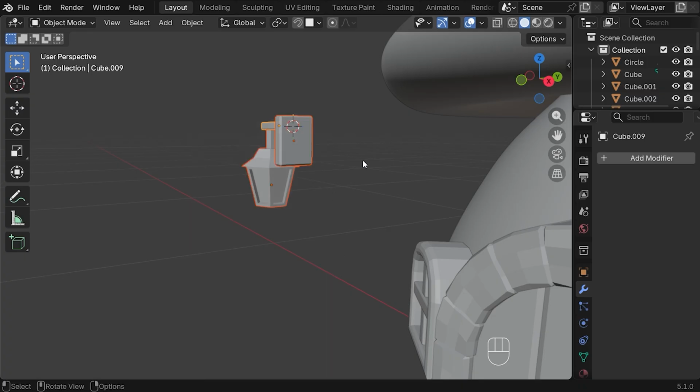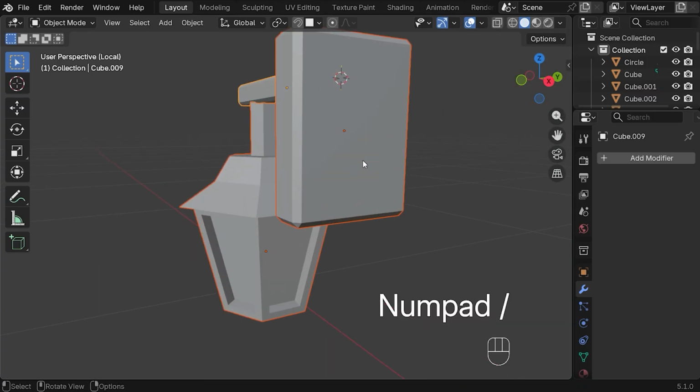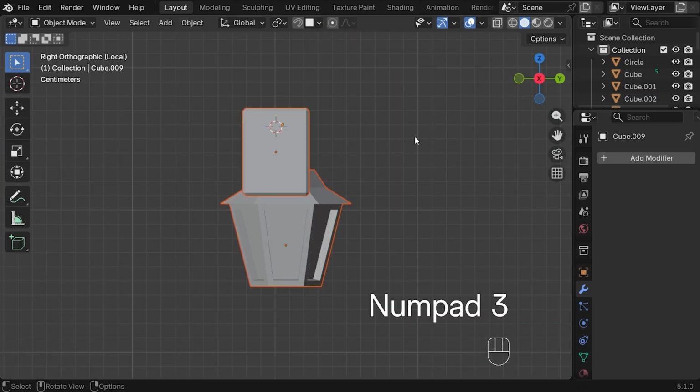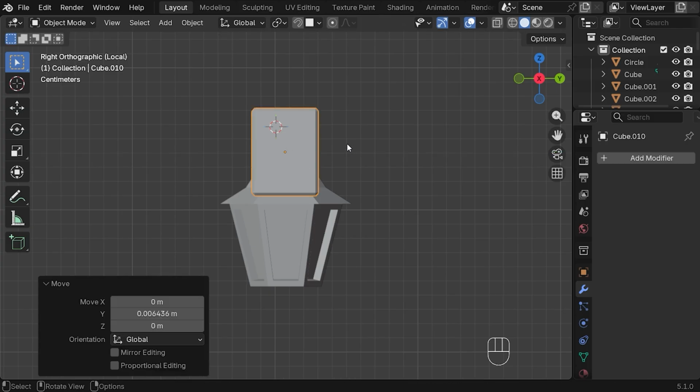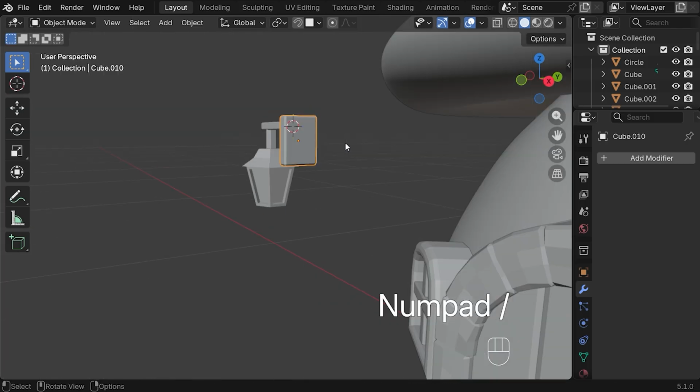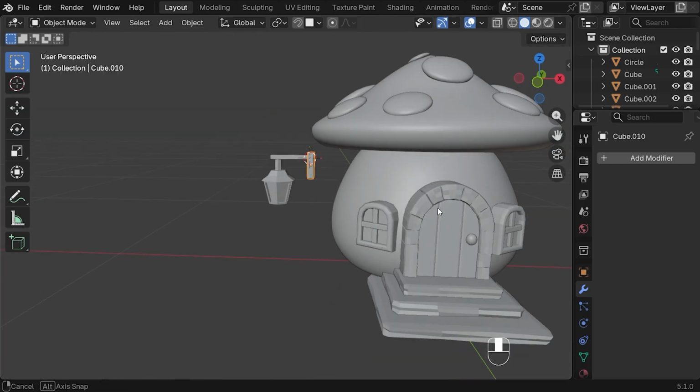So box select everything. Press the slash key on your numpad to isolate these objects. Go to side view with 3 on your numpad and just select this cube we added last and press G and Y and align it to the middle, somewhere like that. And then you can press the slash key again to come out of isolation mode.